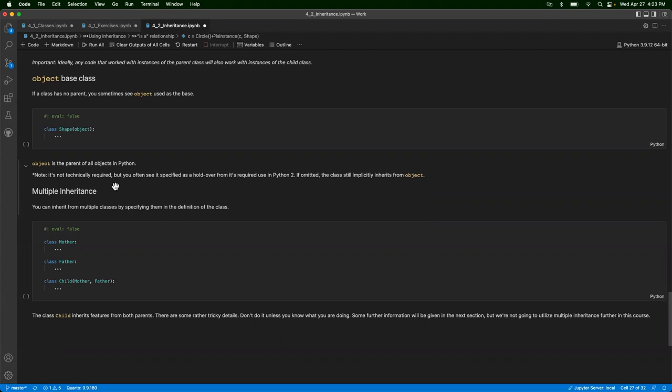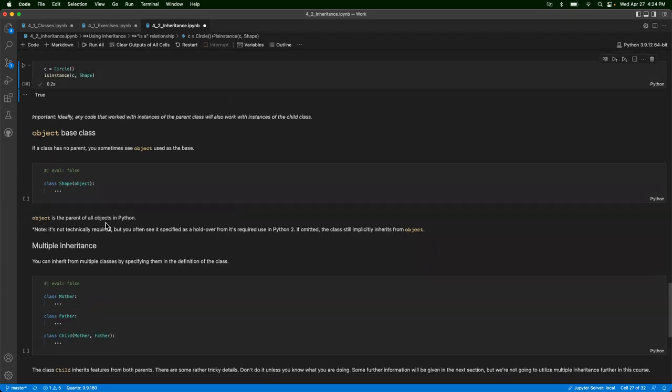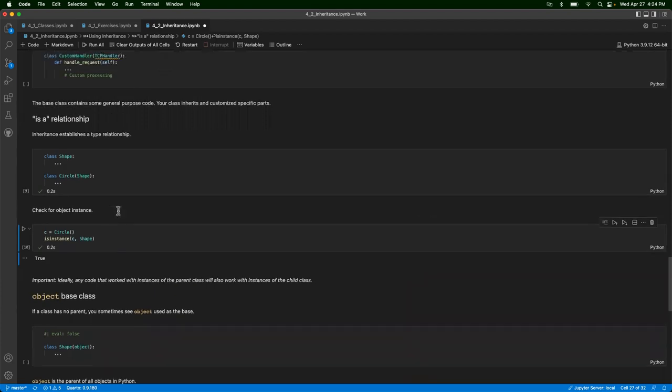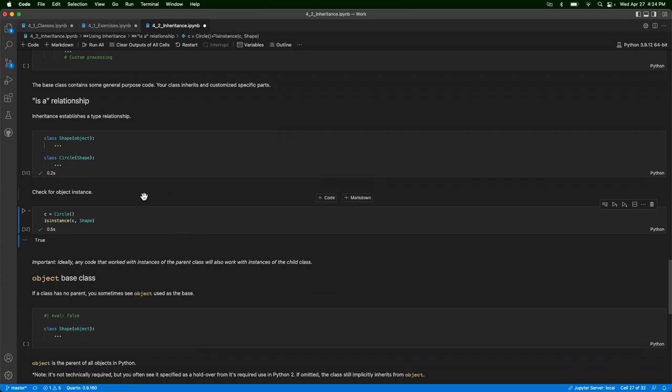I have a question. The way we define our parent class, we don't put object, right? It is when we have inheritance that we put the brackets in the child class. So what will happen if in the parent class we put object inside? Do you understand my question? Can you go a little bit up to the example? Okay, so we have a class Shape. Can we open a bracket and write object inside? Yes. They say object is the base. If a class has no parent, you sometimes see object used as a base.